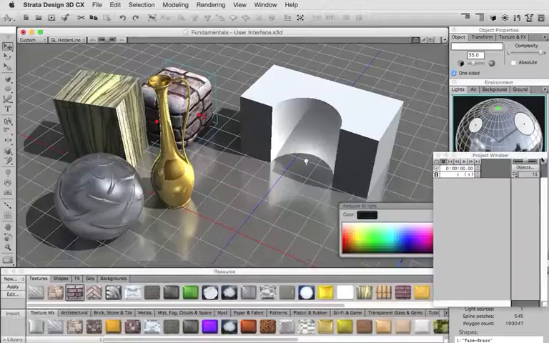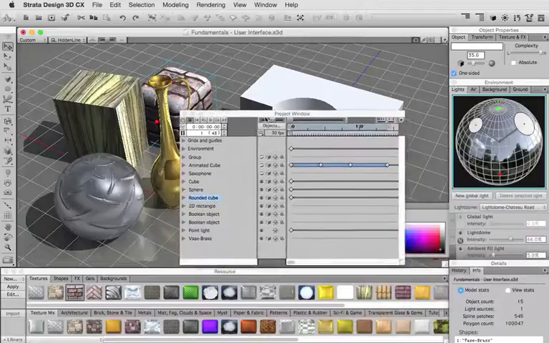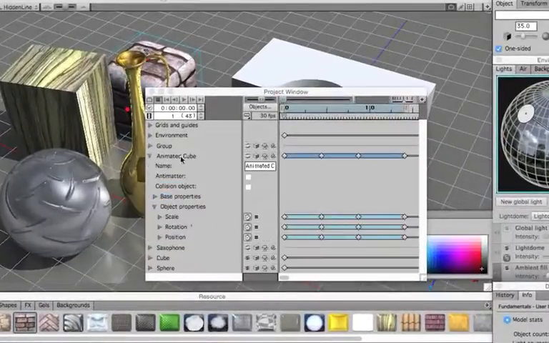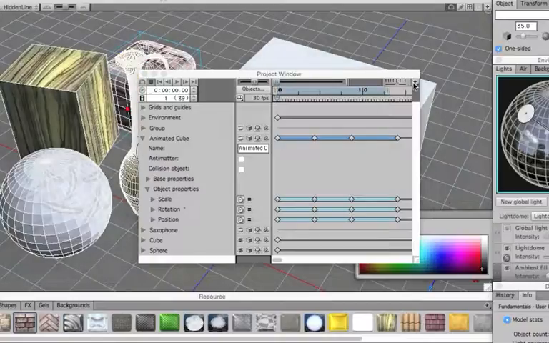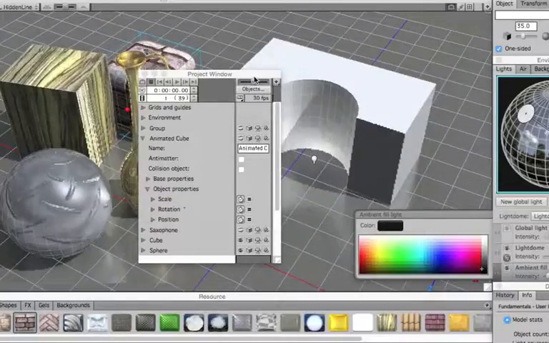Now let's look at the Project window. The Project window helps you keep track of the objects in your scene and gives you access to many of the editable properties of your objects. The Project window also contains controls to assist you in creating animation. The animation controls are located at the top of the palette. The right side section of the palette can be hidden using the plus menu.